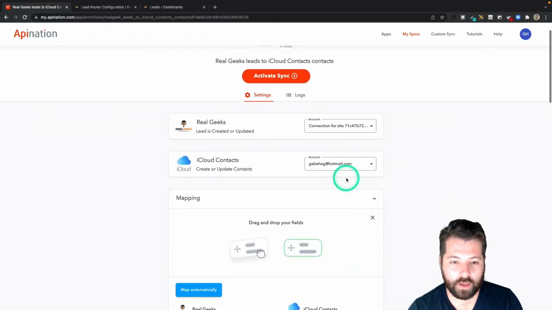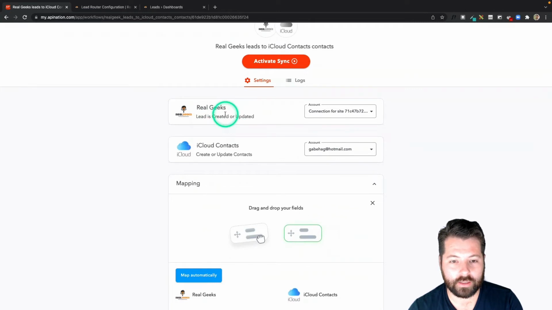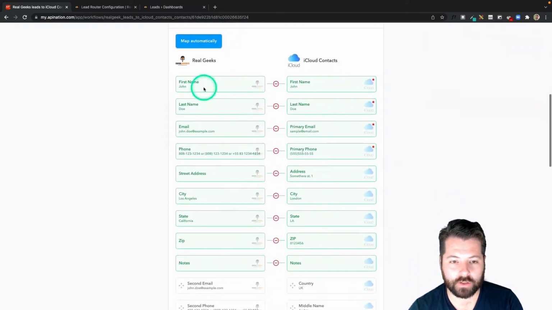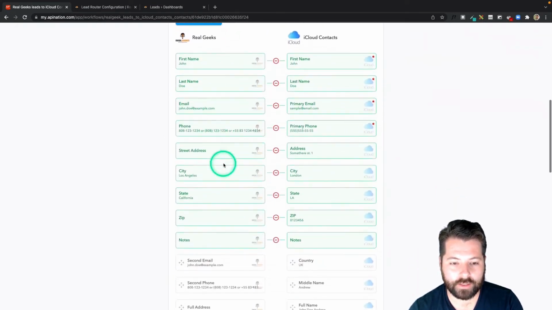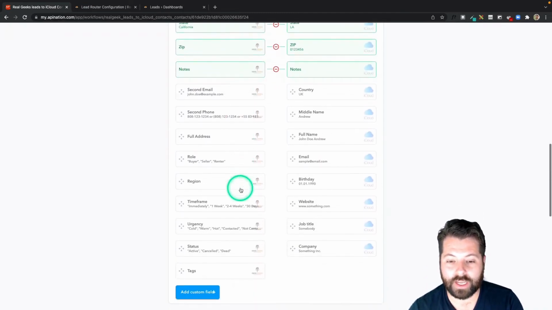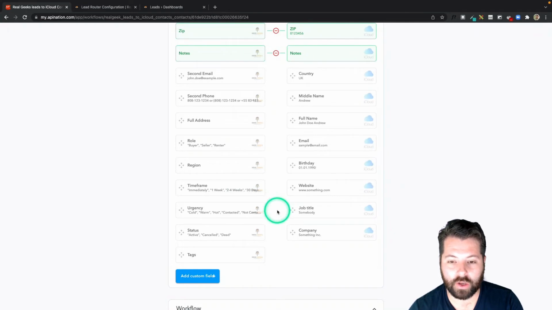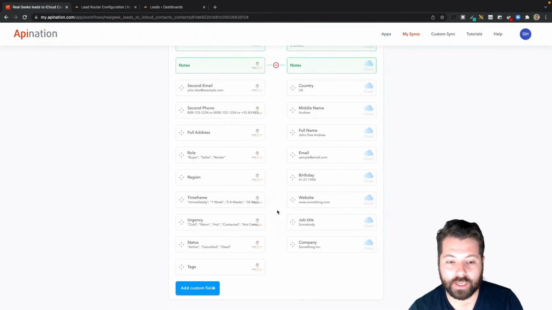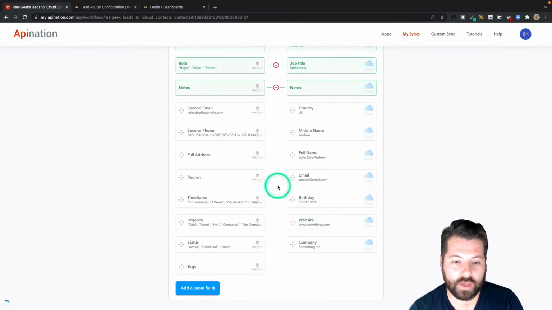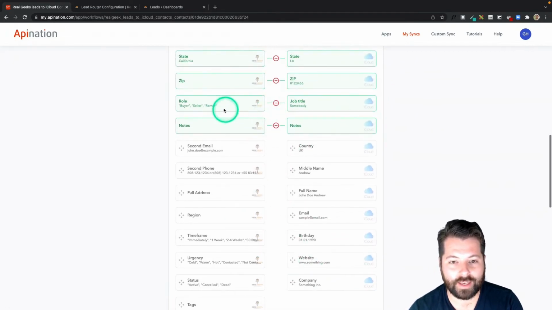All right, so now you can see Real Geeks leads. Any new lead or updated lead is going to get added to iCloud, my iPhone, instantly. I'm going to scroll down here and look at the mapping. This all looks great. First name, last name, email, all that stuff is coming over. Even the address, even the notes are coming over. If there's anything else I want to sync up, I can go ahead and do that. Maybe I want to sync up something like a role with job title. I can do that, and that's kind of a nice little way to get this information into iCloud as well.